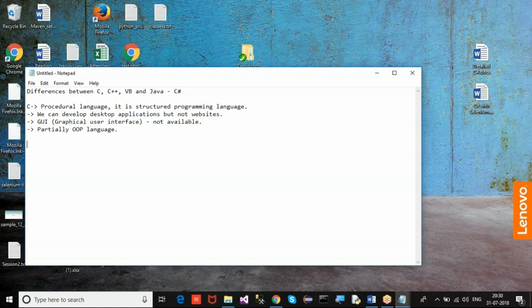So, the basics of C. People find it very difficult to develop websites or GUIs, so they moved out from C to C++. What can C++ do? Whatever the drawbacks of the C language are, they are covered in C++. Is C++ an object-oriented language? Yes, it is an object-oriented programming language.